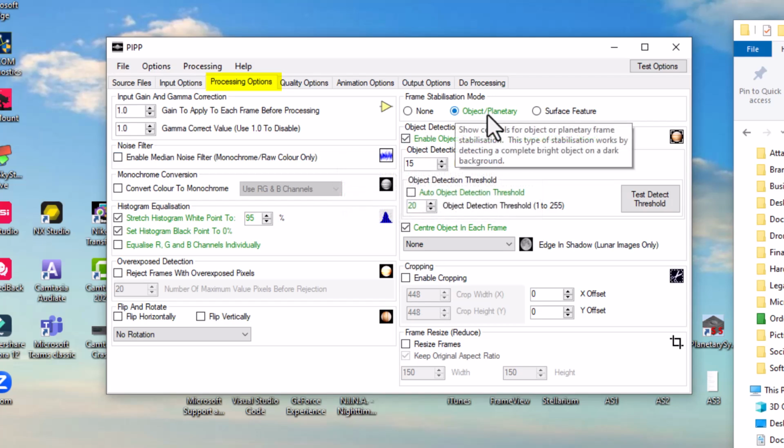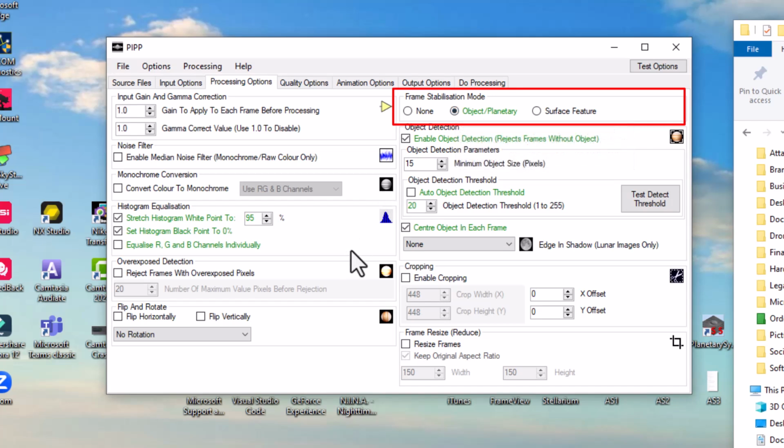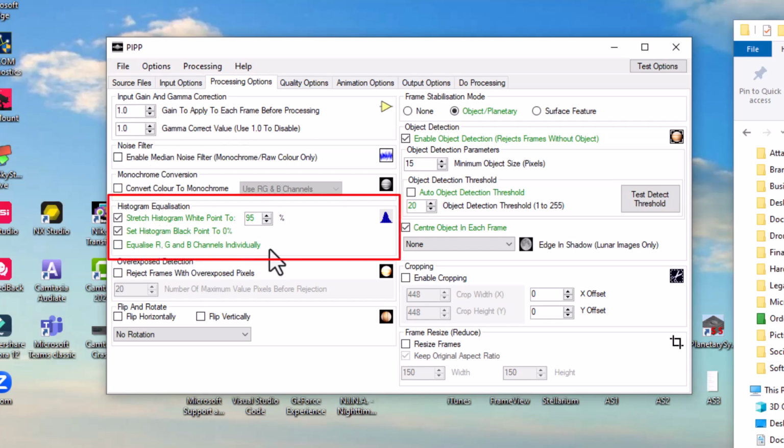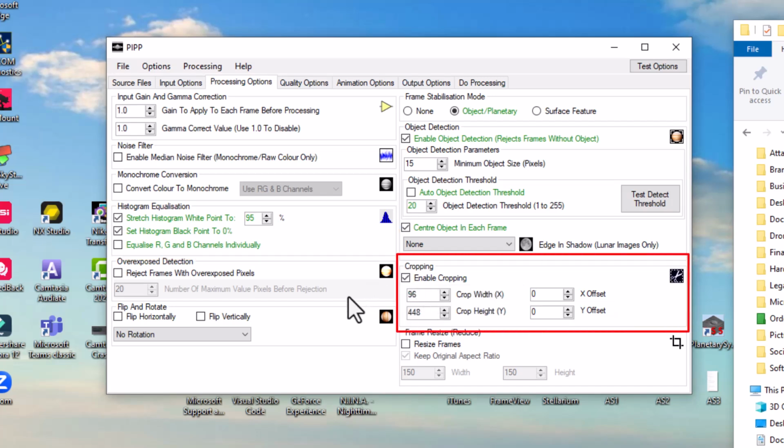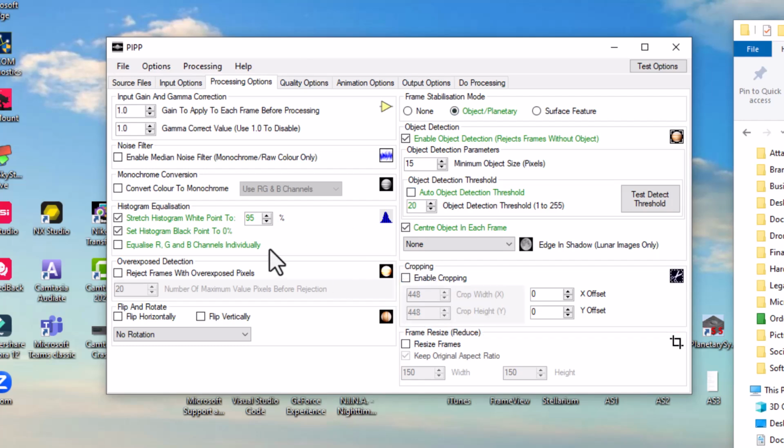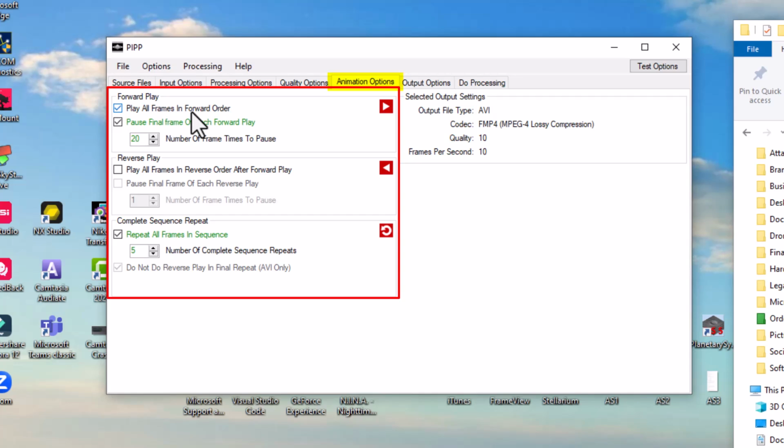So I'm going to use the default processing options, which include stabilization of the frames based on object planetary, and there's a slight histogram stretch that's going to be applied to each frame. Finally, I will set the crop size to 960 by 540 to make sure that our video is in the HD format. Next, we'll set the animation options, and I want the animation to go forward and then reverse with a 5-frame pause in between, and I want that to cycle 5 times. That will give me a decent length video.